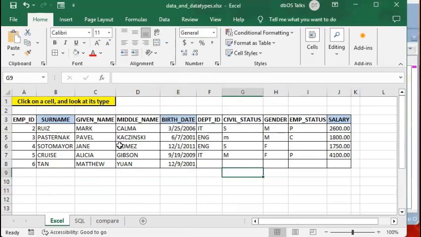It's data presented in columns and rows in a tabular format. I have highlighted a couple of columns in blue, surname, birth date, and salary, for a certain purpose, and that is to have a closer look at data types.